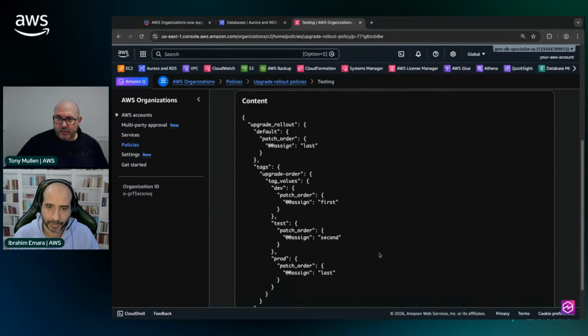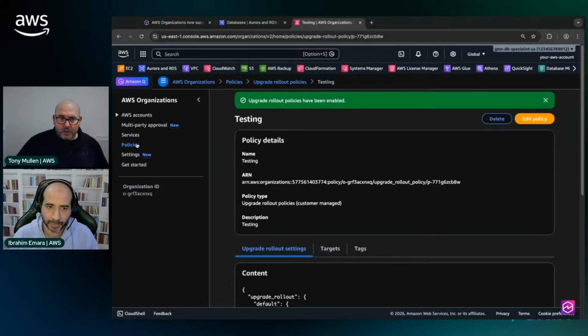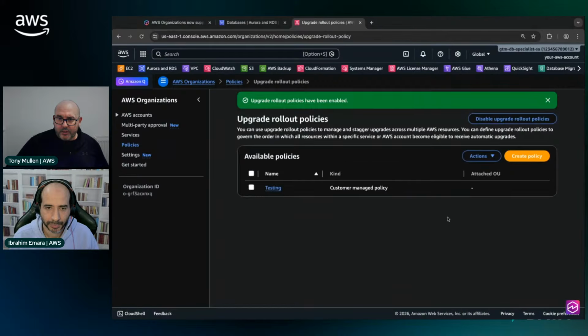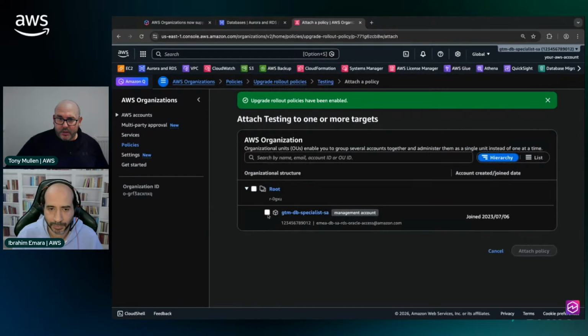If I go out of that and go back to my policies, we can see that our policy is now enabled, and I will attach that policy to my account. This is where you'd be able to attach it to multiple accounts or one account, depending on what you wanted to do. The tagging really gives you the flexibility. If you didn't want to tag, you could just say, my dev account, I want them all to be first, and that's it. That's what they get in that account. Or you can have the tagging if you've got a multitude of different databases.